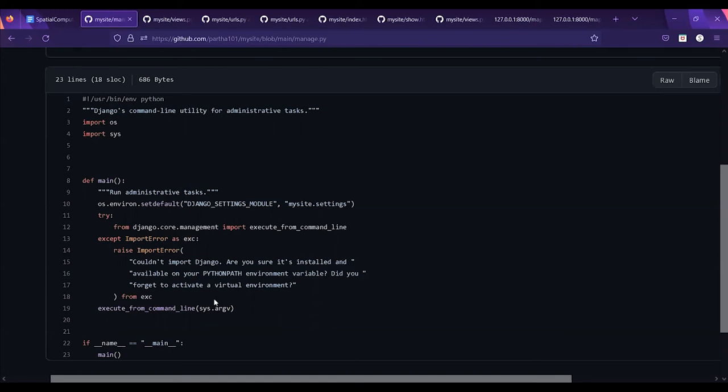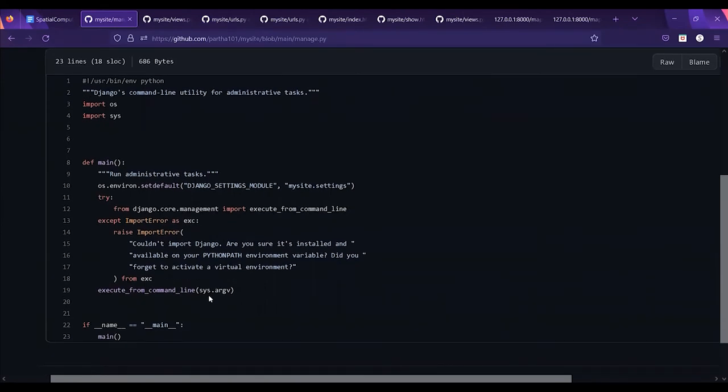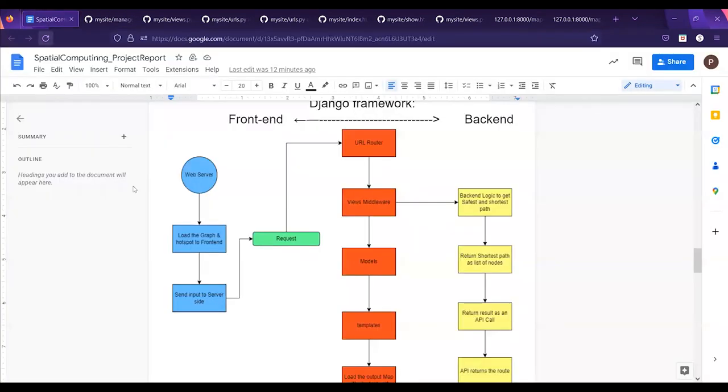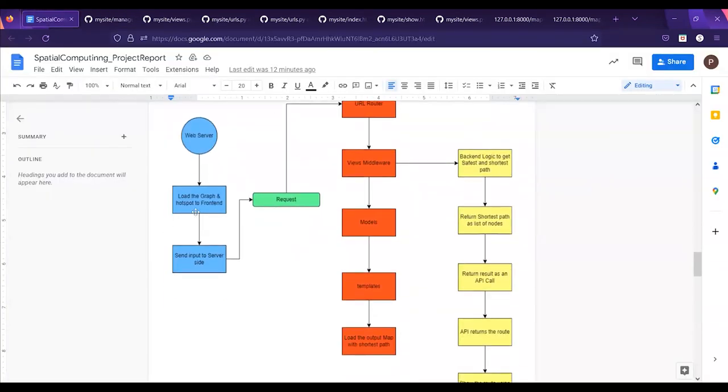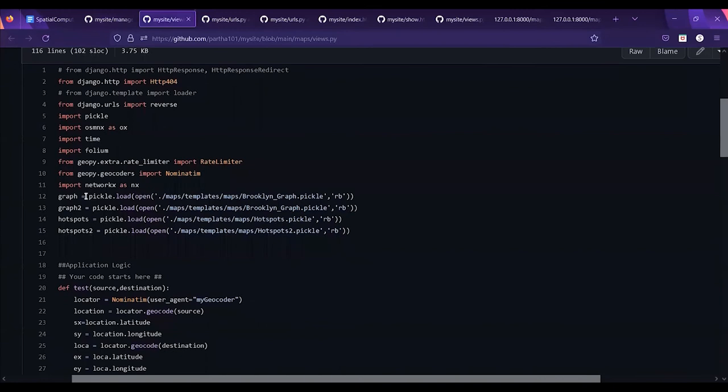So the manage.py file is going to take runserver as a system argument, and it will create a localhost server. After that we are loading the graph and the hotspots. In the main views of the project, we are loading these graphs from the pickle files that we have saved in the templates folder.